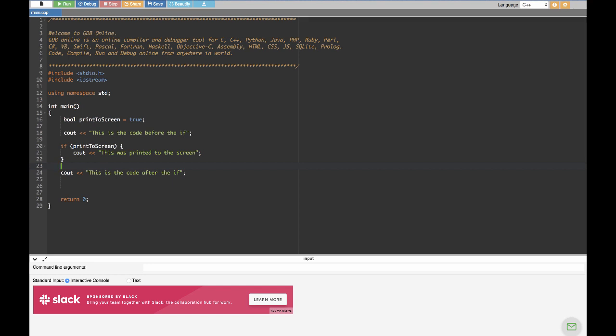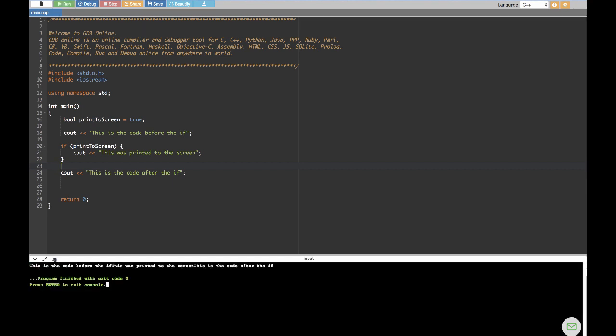Now, the way this works is our program is going to start at the top and it's going to move to the bottom, and it's only going to do this snippet of code if this condition is true. And it is true because we set it to true. So if we run this right now, it should print this, and then this, and then this. So let's give it a try. So first it printed this is the code before the if, then it printed this was printed to the screen, and then it printed this is the code after the if.